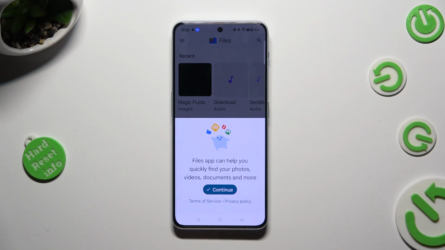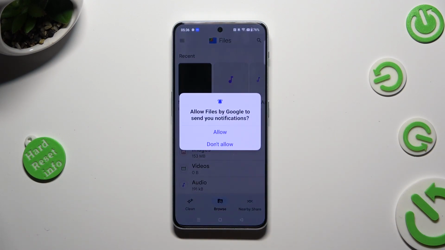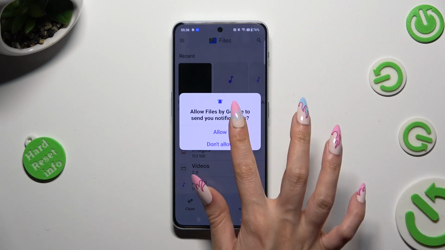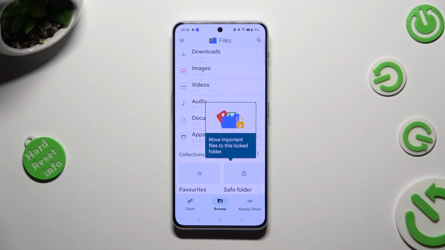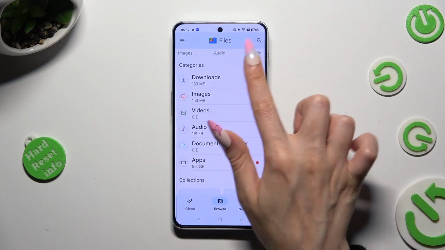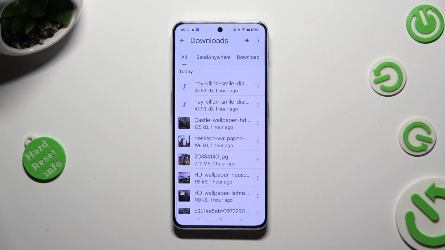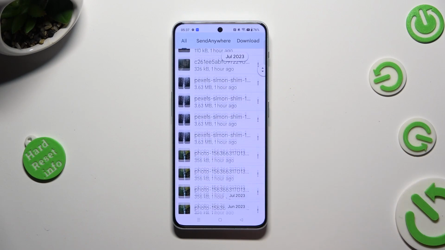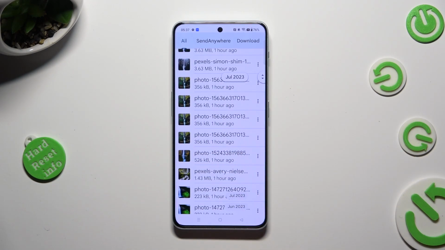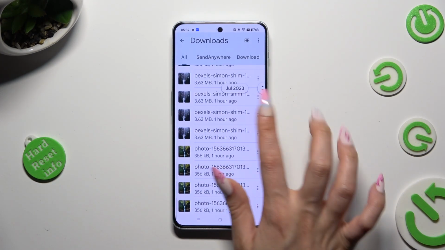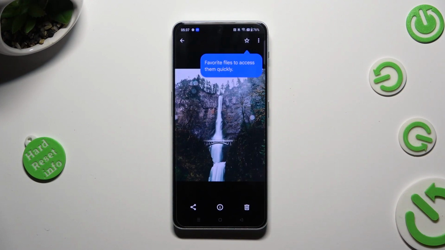Then, if you never used it before, select Continue in the pop-up. Tap on Allow in Notifications. And tap on Browse at the bottom in the middle. Lastly, select Downloads category. As you can see, all my downloaded files are over here. To access one, just click on it.